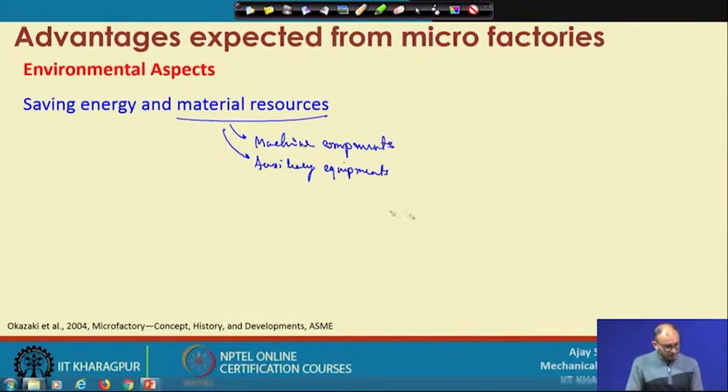Suppose you want to do some type of cleaning operation there. You have to spend less time here because the size of the machine itself is very small. You can keep the spaces very clean, not only on the machine but around the machines also. So, at that time you require a very small amount of material resources.